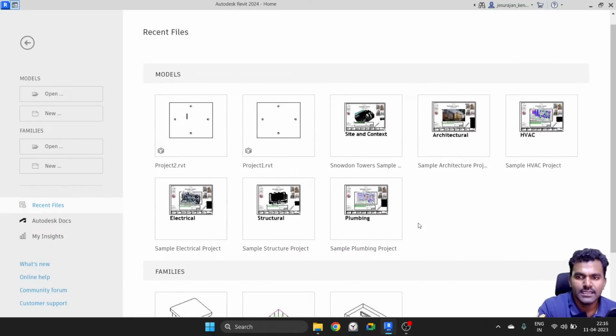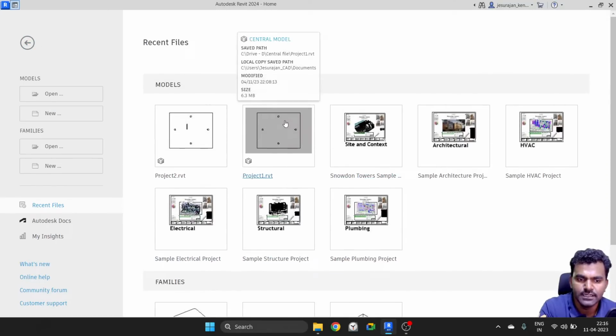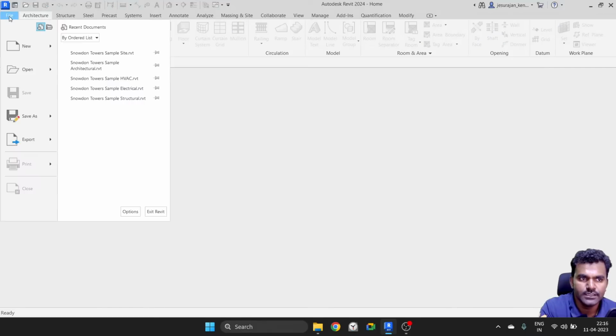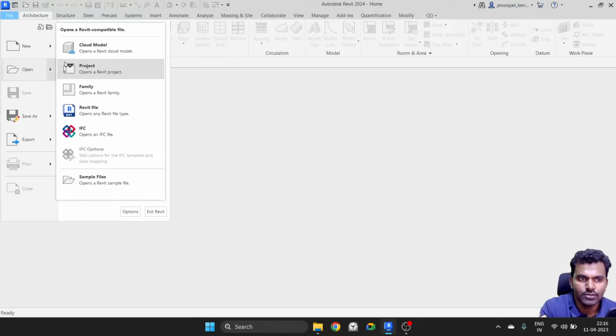You can do the same with the file menu also. For example, what you see here is the recent file and recent family file, and you have an option to create a new project file and to open a project file. You will get the same option in the file menu. Let me show you. If you go here, you will get the recent files, and you have the option to create a new project and to open project files.